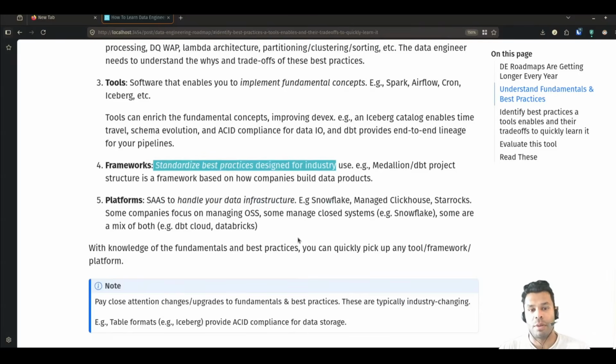And then there are platforms which are software as a service. They typically provide data infrastructure for open source management, or sometimes they could be closed source like Snowflake or BigQuery. And then there are also a mix of both. For example, Databricks hosts Spark for you, but it also has additional features that are closed source.